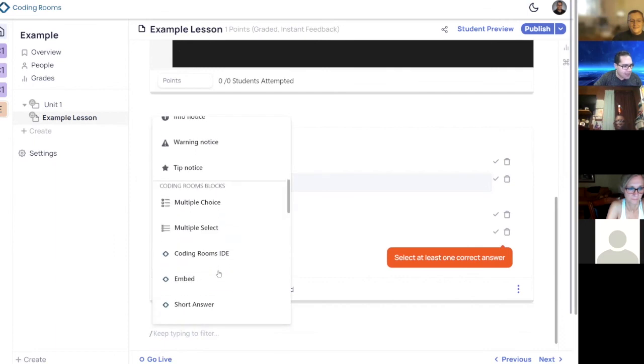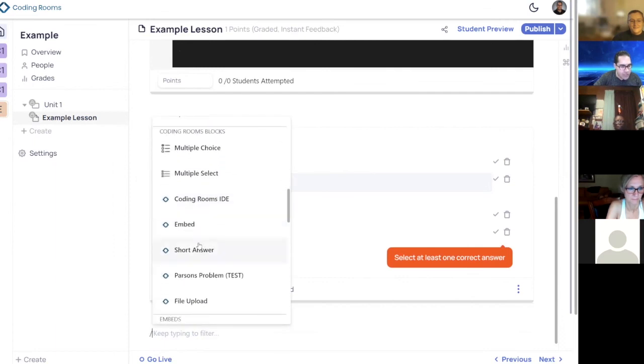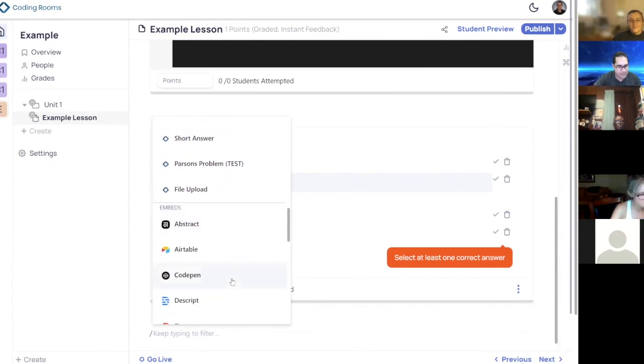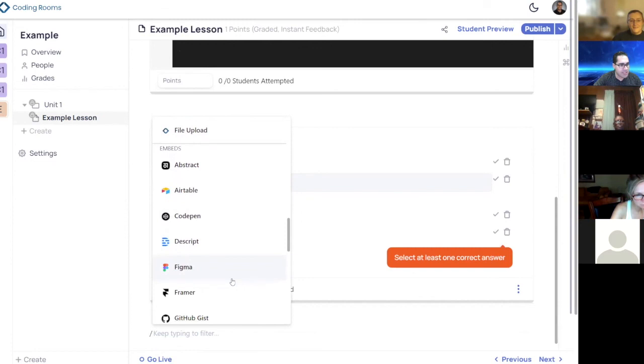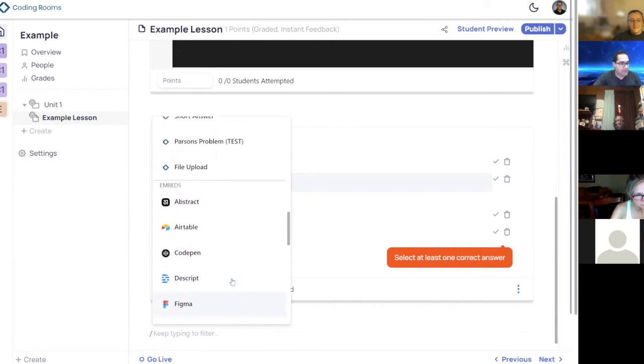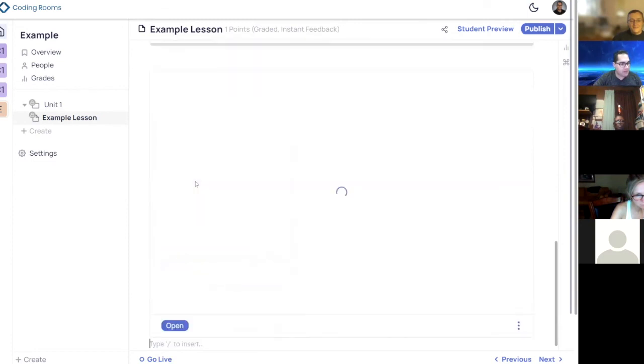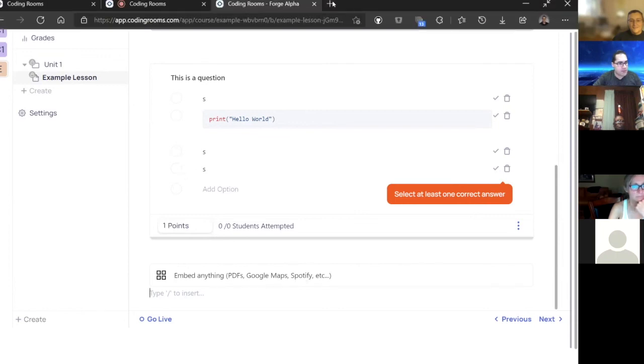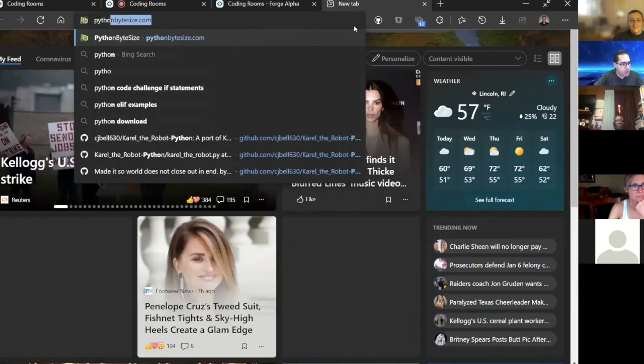We have short answer questions, Parsons problems, file uploads. So you'll have all these different things that you can have students do really great stuff on these content pages. As well as you can just embed anything you want. You just click embed and you provide it with a URL. You want to embed a Google Doc. Something I thought was cool is if you're familiar with things like Python Tutor.